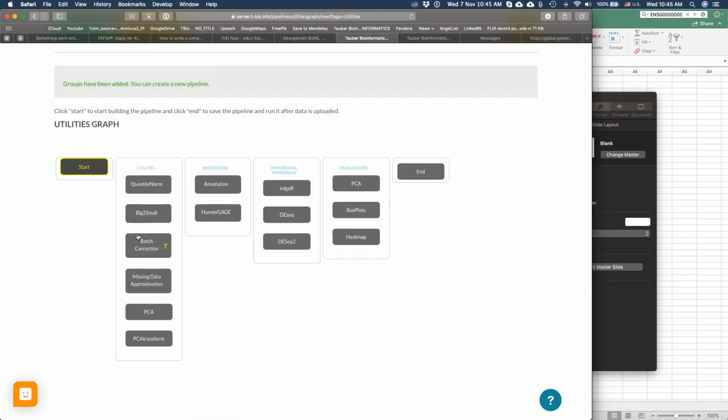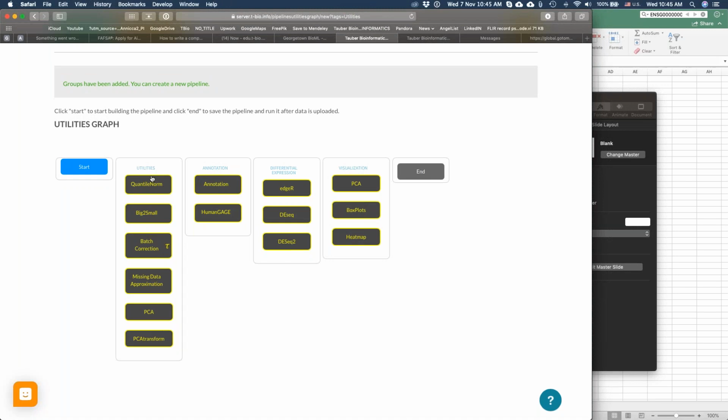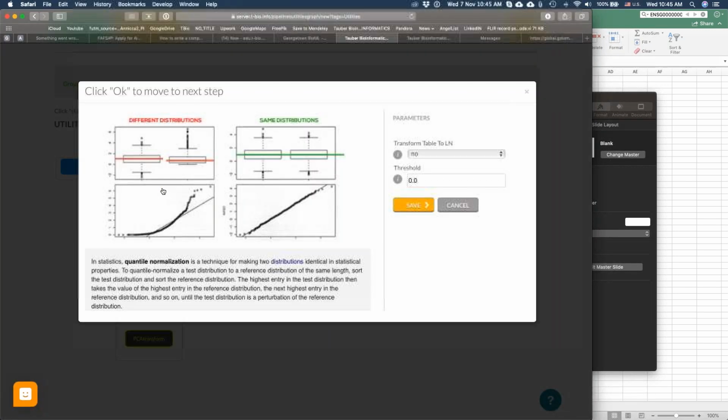We do not need groups. And then we see quantile normalization right here. So let's take quantile normalization. What does quantile normalization do? It actually aligns the averages or the medians between the samples and keeps the distributions to be similar between samples.